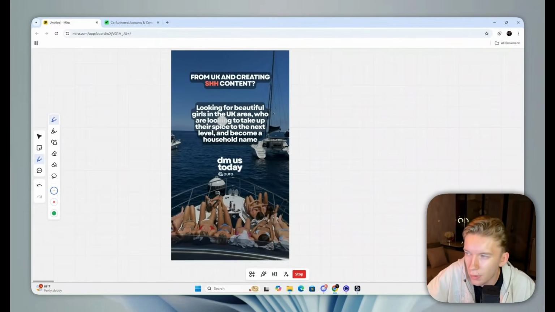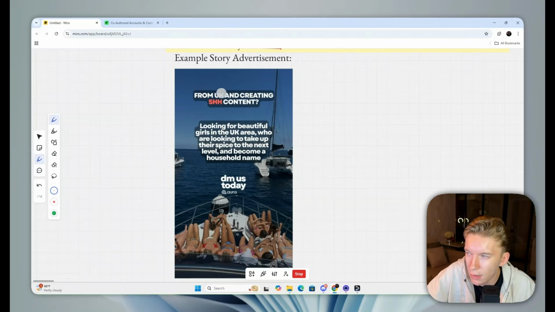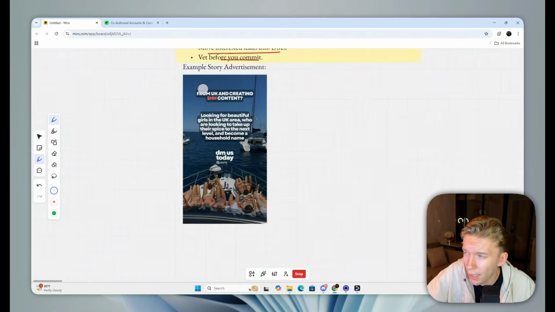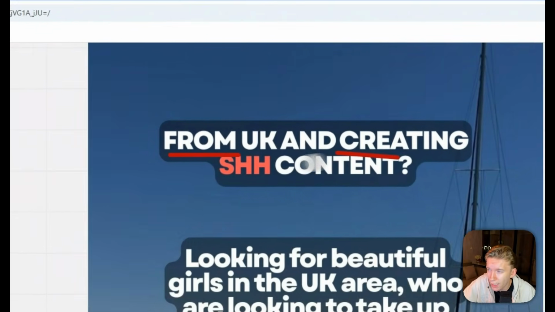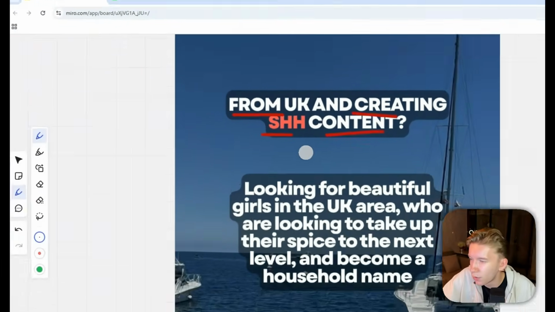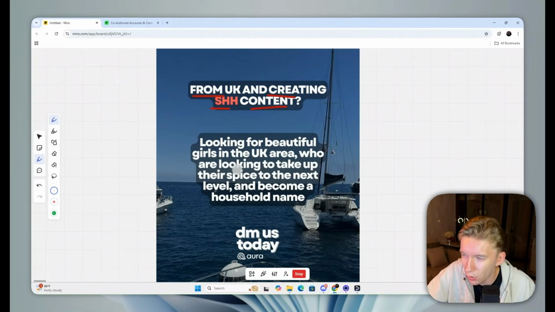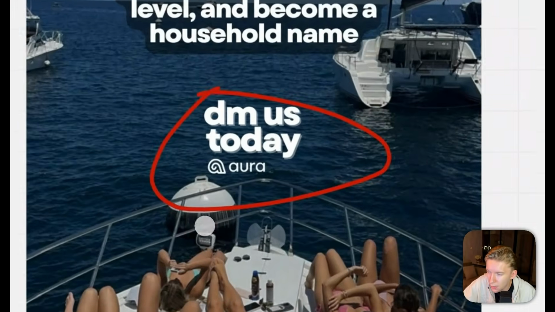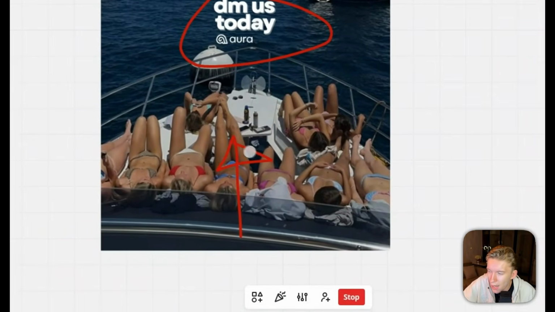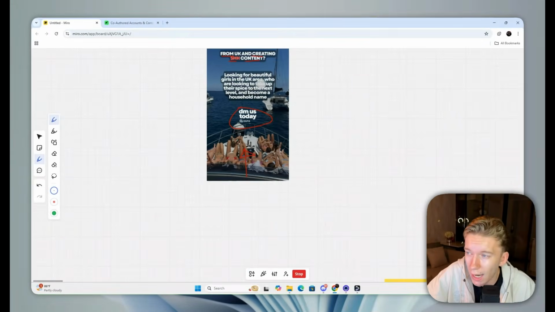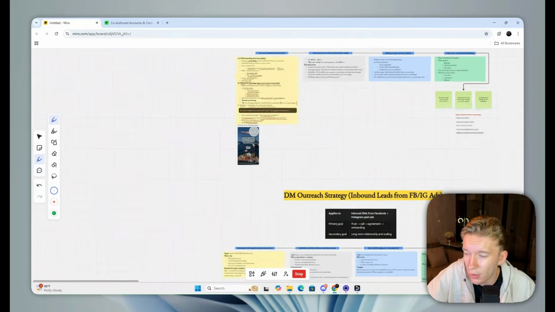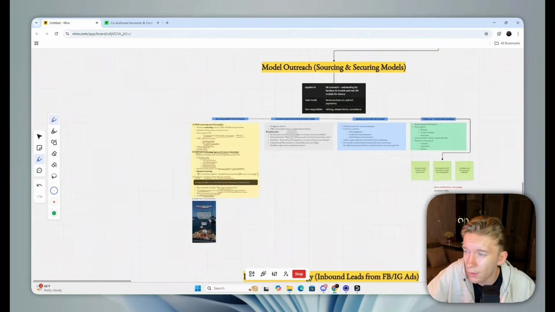This is an example of one of the stories that we posted as an advertisement that worked very well. We secured a lot of UK models doing it this way. So again, we did this from the UK and creating content, looking for beautiful girls in the UK area who are up to take their spice to the next level and become a household name. DM us today, Aura, and it will be a swipe up. And then on our Instagram page, our agency looks good. It looks professional. Okay, so let's go here.